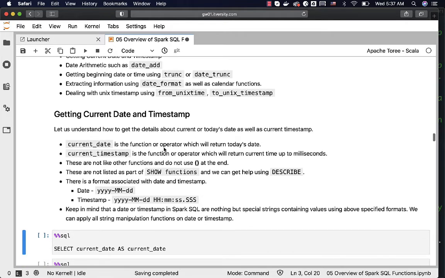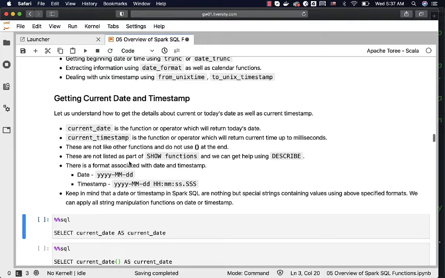Current date is the function or operator which will return today's date. Current timestamp is the function or operator which will return current time up to milliseconds. These are not like other functions and do not use circular brackets at the end. However, even if you specify circular brackets, it will work without any issues. Also, these are not listed as part of show functions for some reason. However, we can get help using describe.